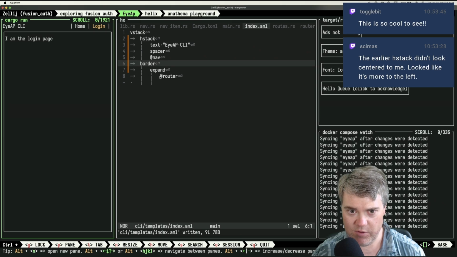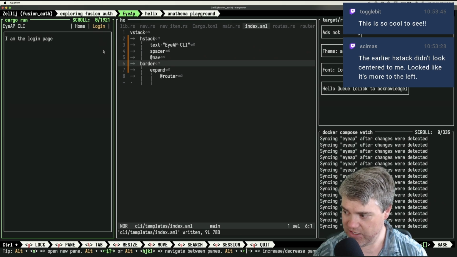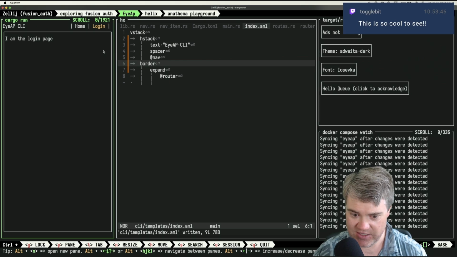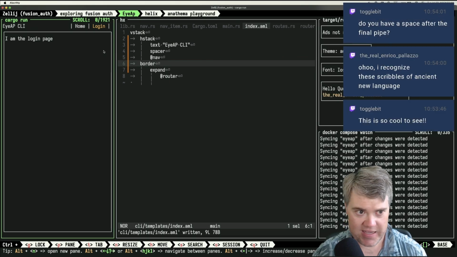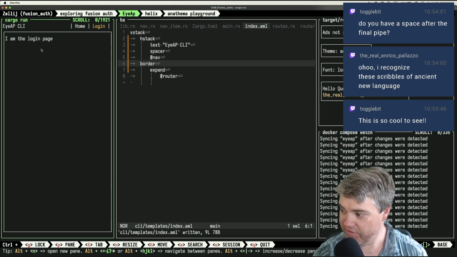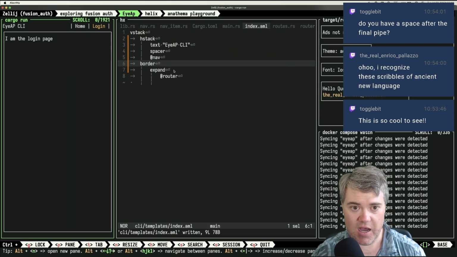But okay, so if I want to go to the login, we want to send you to the login, right? So we need a link to navigate to. Is it possible for me to click on something and it opens up outside of here? Do I have a space after the final pipe?